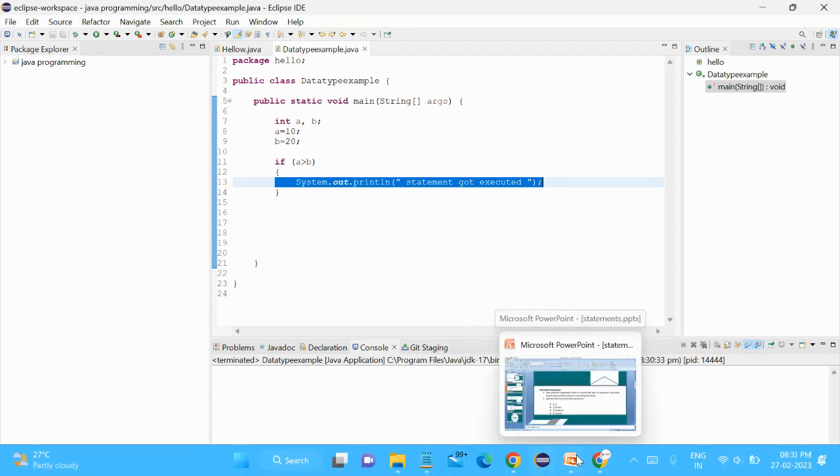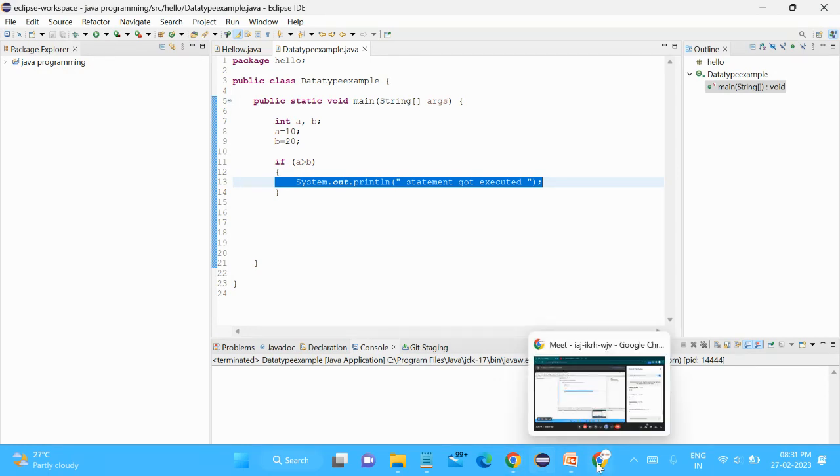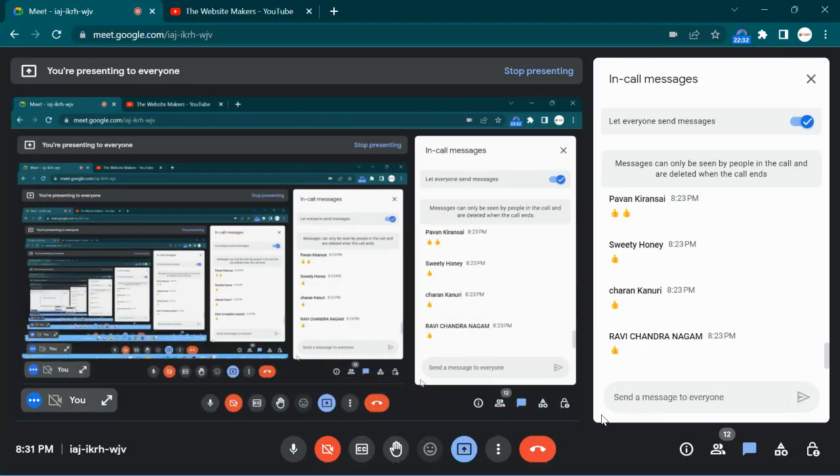That's all about the if statement. Did you get it or not, guys? If you got the if statement, give a thumbs up.